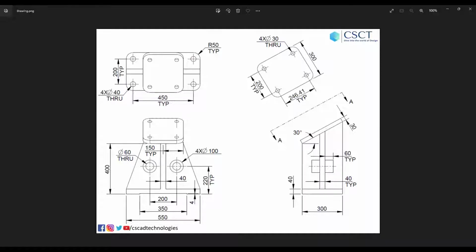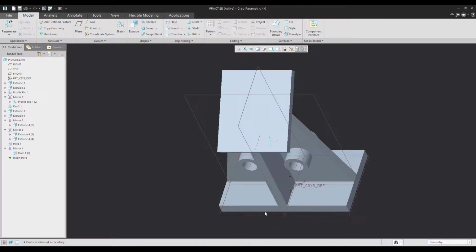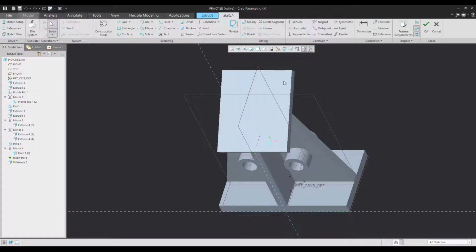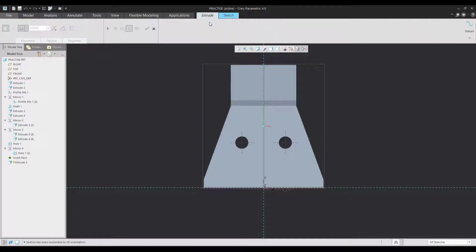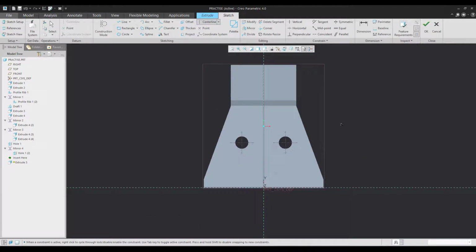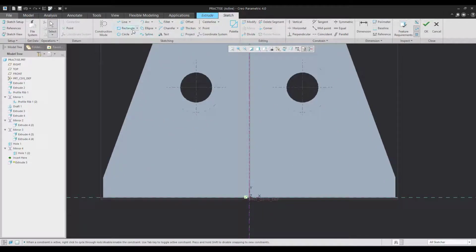Now there is a small slot cut in the front view, as you can see, which is 350 by 4. I'll do that. You can do that before the hole or after the hole, it's okay. It's preferable to do it before drilling the holes.